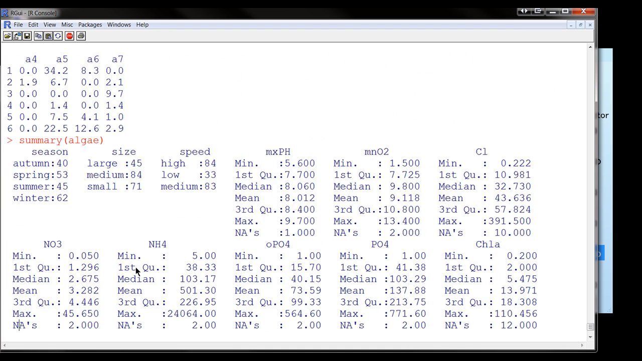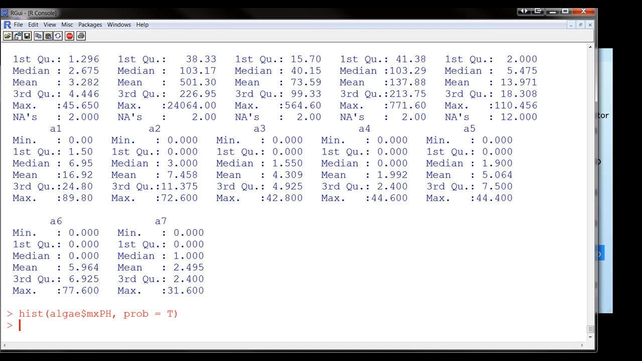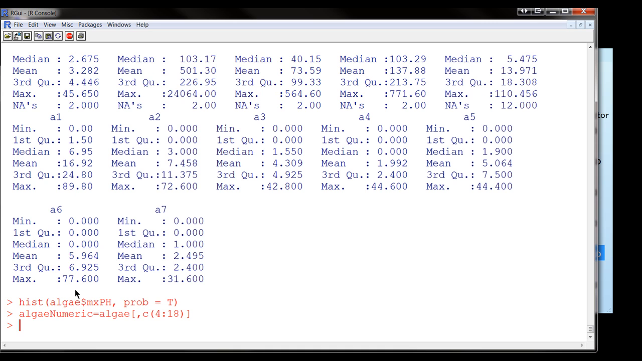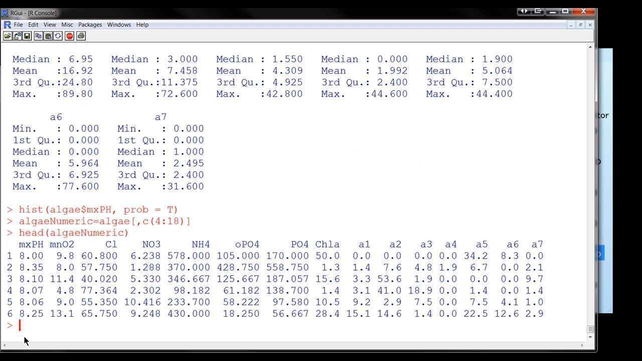So I'm going to first of all just select those. I want to select all of the rows, but just the columns 4 through 18 from ALGAE, and I'm going to call that ALGAE numeric. And hopefully we just have the numeric parts. So this is going to be our set of predictor variables.